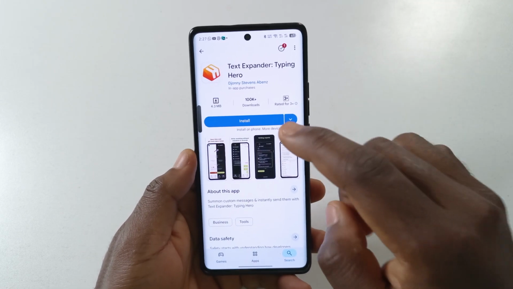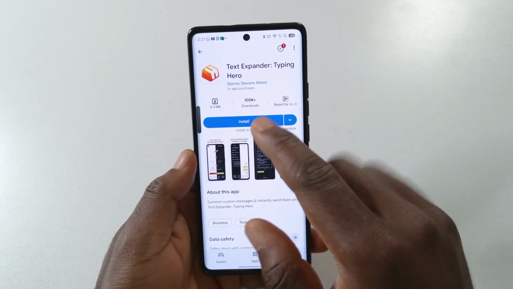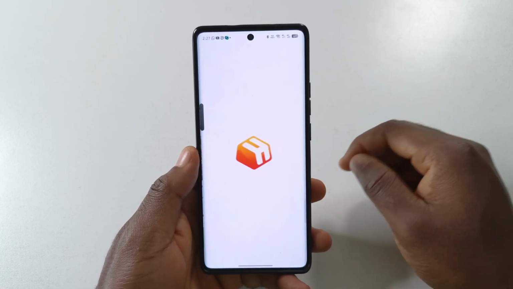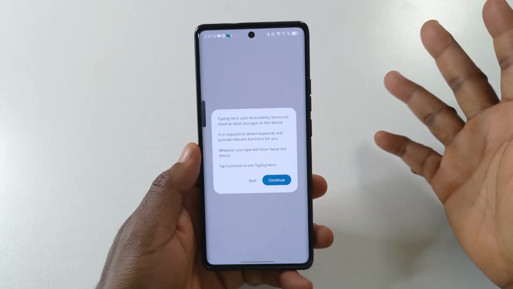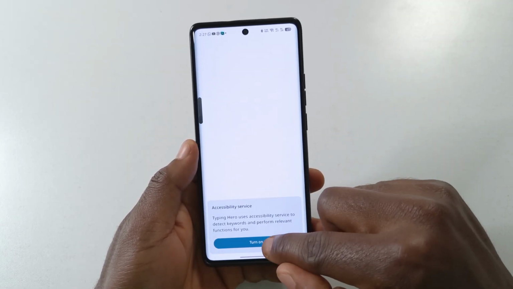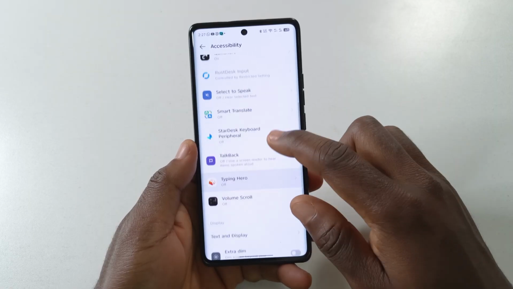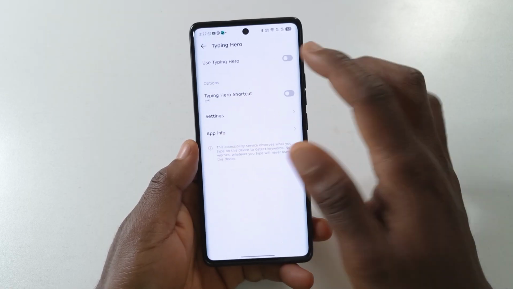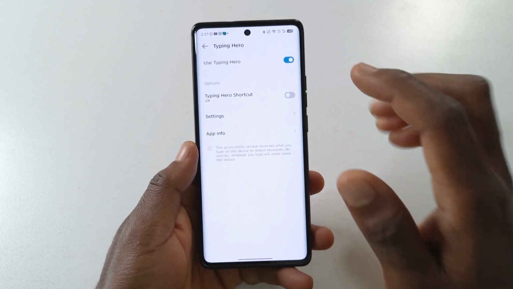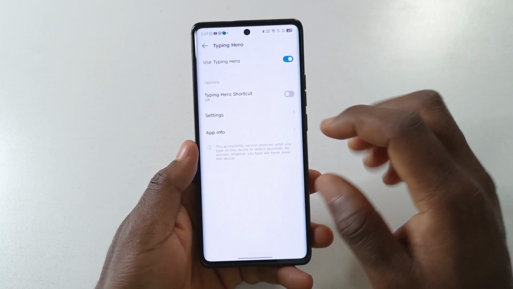Okay, so head over to the Play Store and search for Typing Hero. When you find it, install it. After it is done installing, tap Open, and then grant it some permissions. So tap Continue, tap Turn On, and then search for the app, tap it, and enable it. For some phones, you have to wait for a few seconds, but for me, I just need to tap Allow.